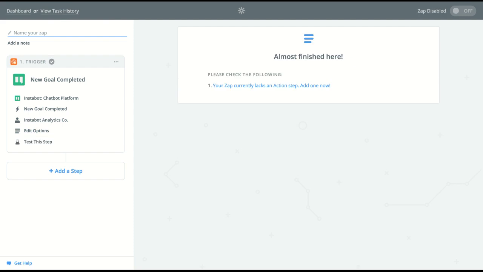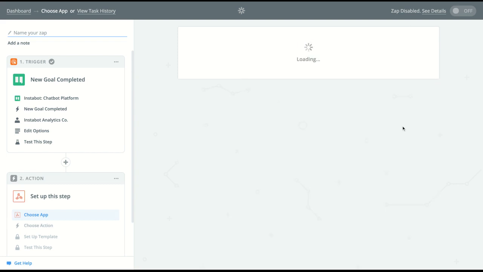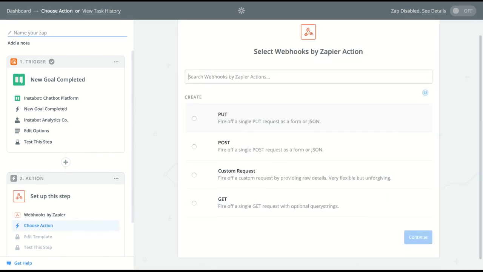Now, let's add an action to your trigger. Find Webhooks as your action app. Select your custom system's API method.